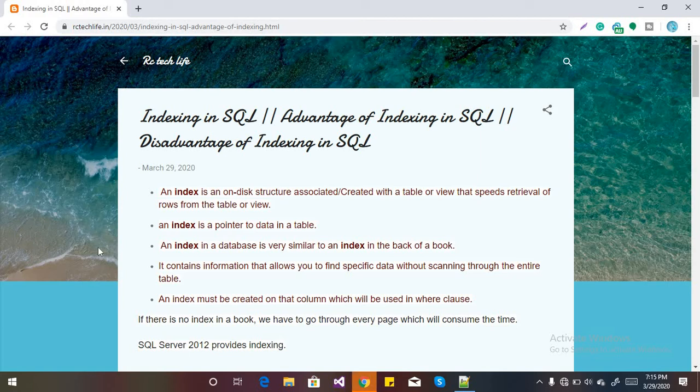Hello, welcome friends. In this session, today we will learn what an index in SQL is, how it is used, what the benefits of indexing are, and what the disadvantages of indexing are. So let's start. First of all, what is an index?